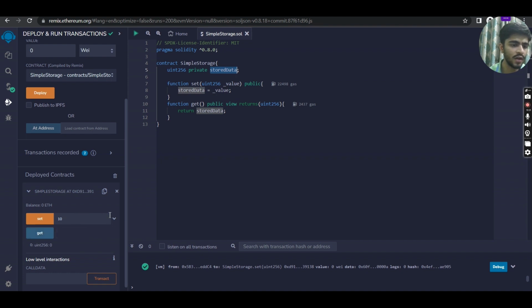Now, if you see, it is taking a value. Value is an argument. Value 10 I have given, and it's asking for a parameter called value. And now when I have clicked on set, it has set the value, and now when I click on get, it will show 10. It means that the value of the stored data variable has been changed to 10.